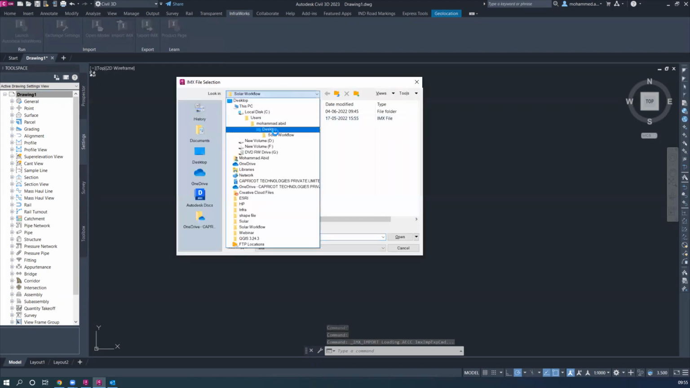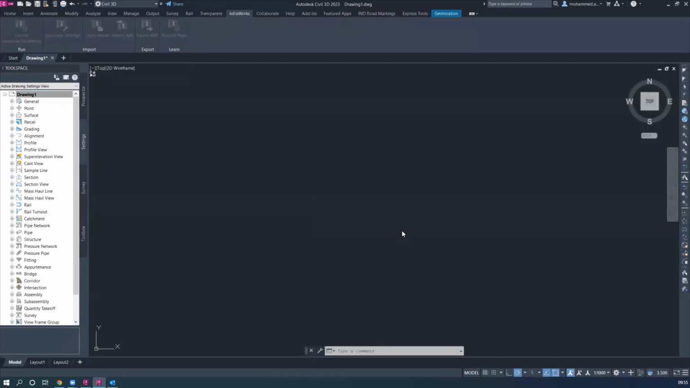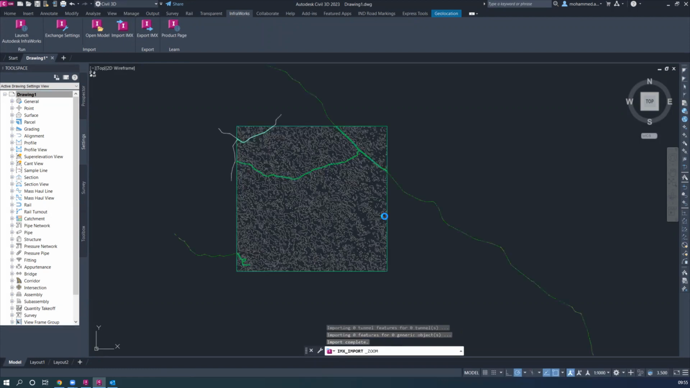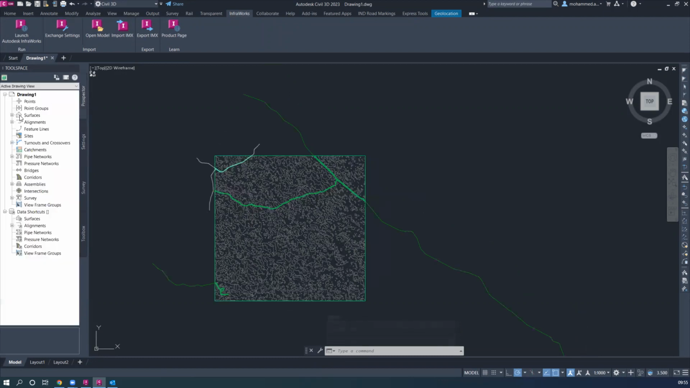I'll switch back to somewhere in the map. So the .imx file has been selected. Click on open. Depending upon your internet configuration and your system processing speed, the data is going to be imported into your Civil 3D environment, right? So when I go to the Prospector tab and expand the Surfaces menu, you can see there are two surfaces already created: one is AAW existing ground and one is AAW existing transport.